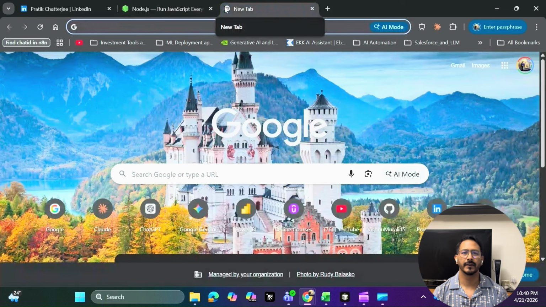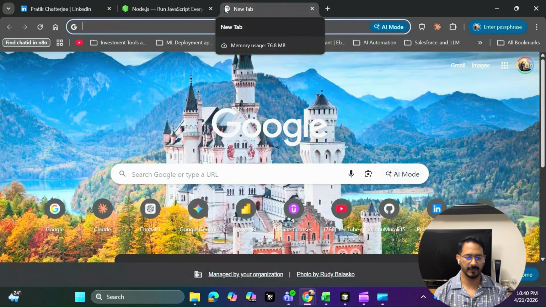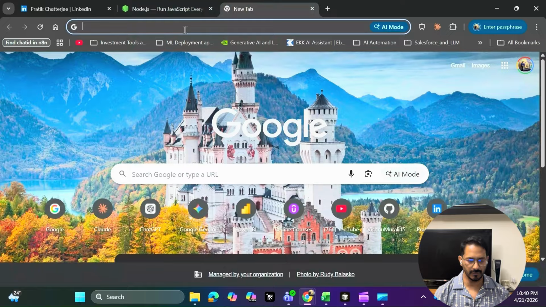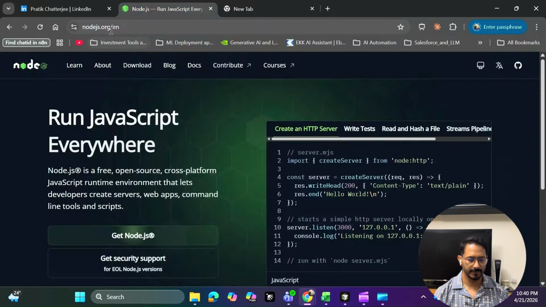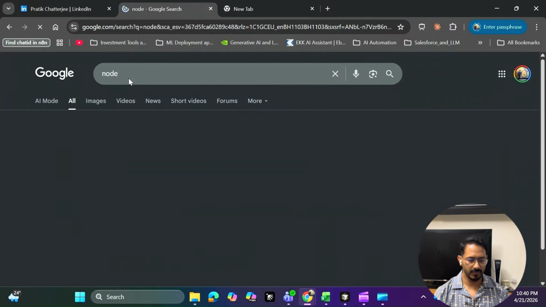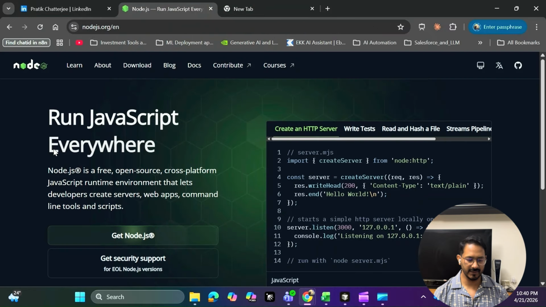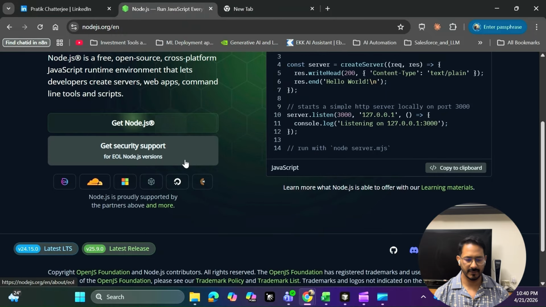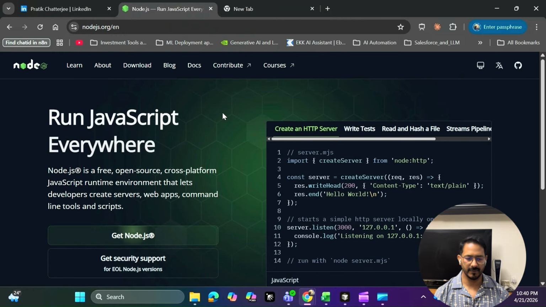Now, in order to build the first phase, the website, we need a few things. The first thing we need is Node.js. Okay. Now, what is Node.js? Please go to Google and type in Node, and you will come to Node.js. Get it downloaded. It's a very simple download. Just download this and keep it.